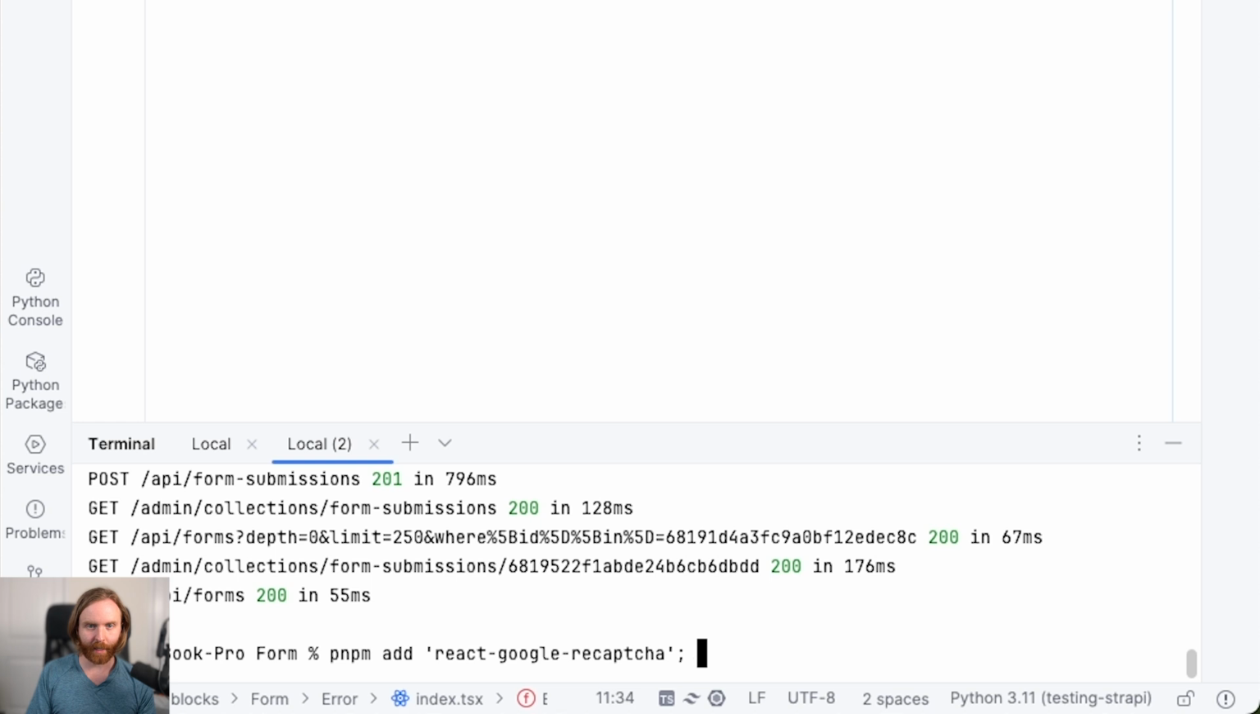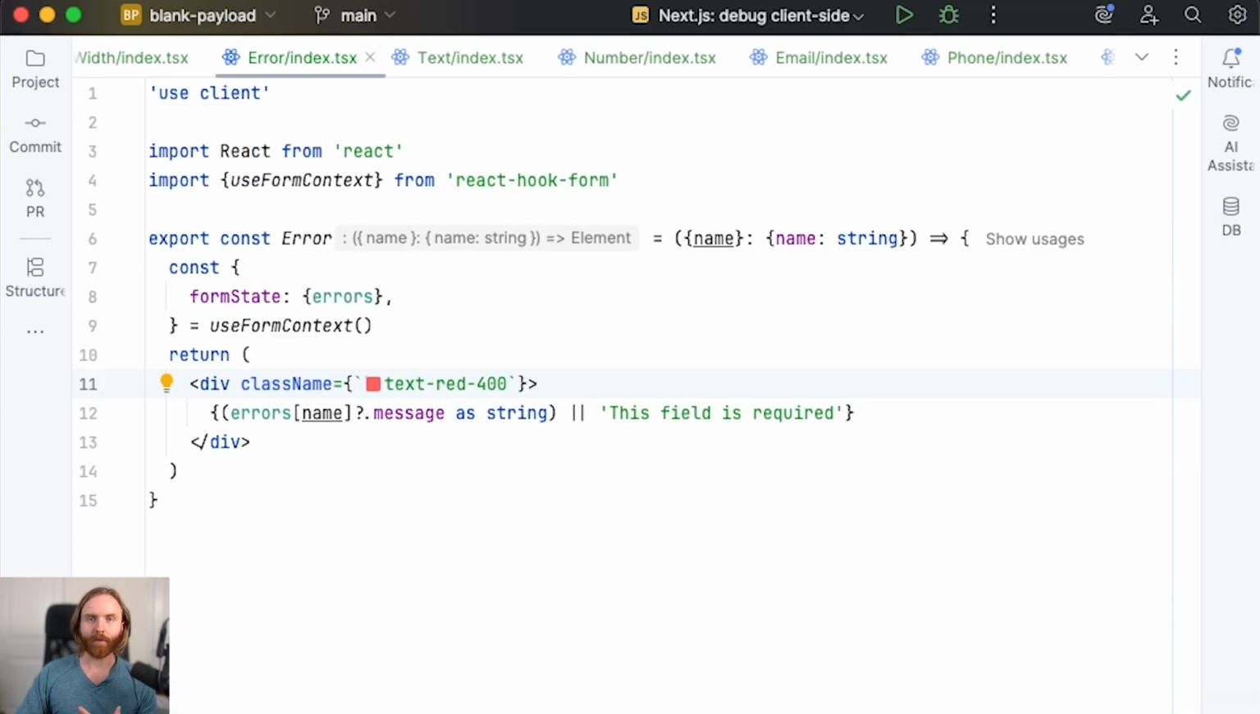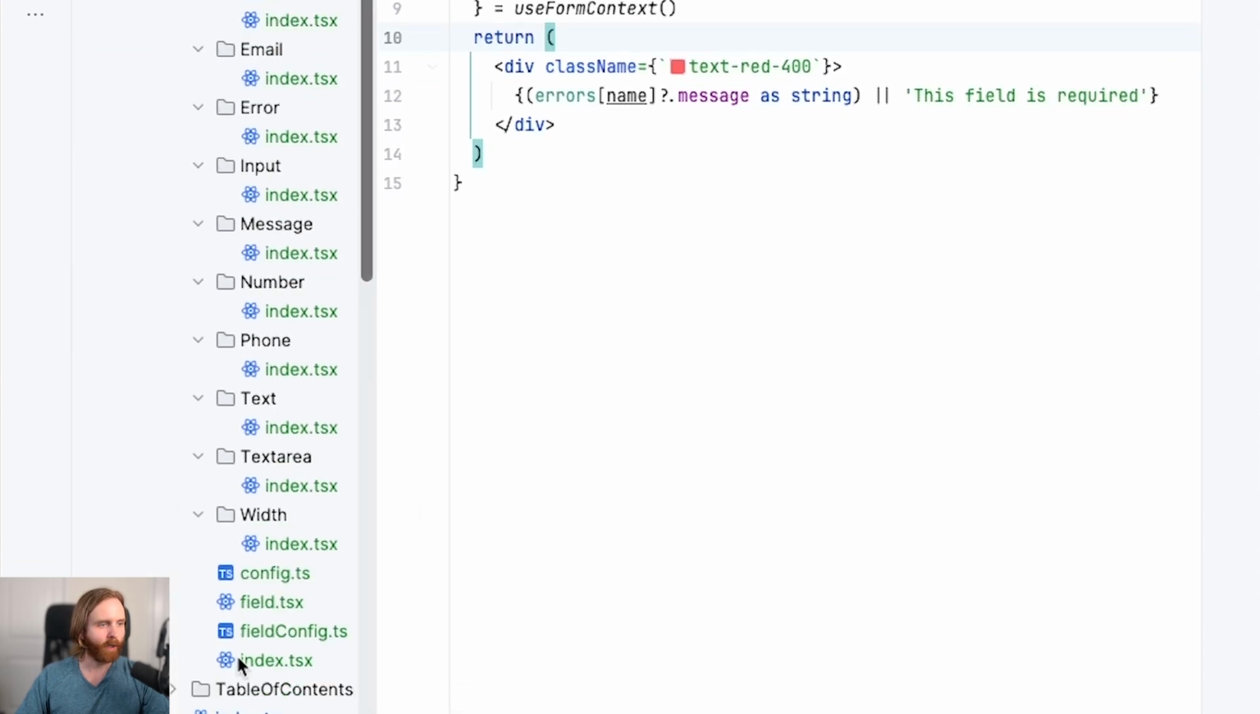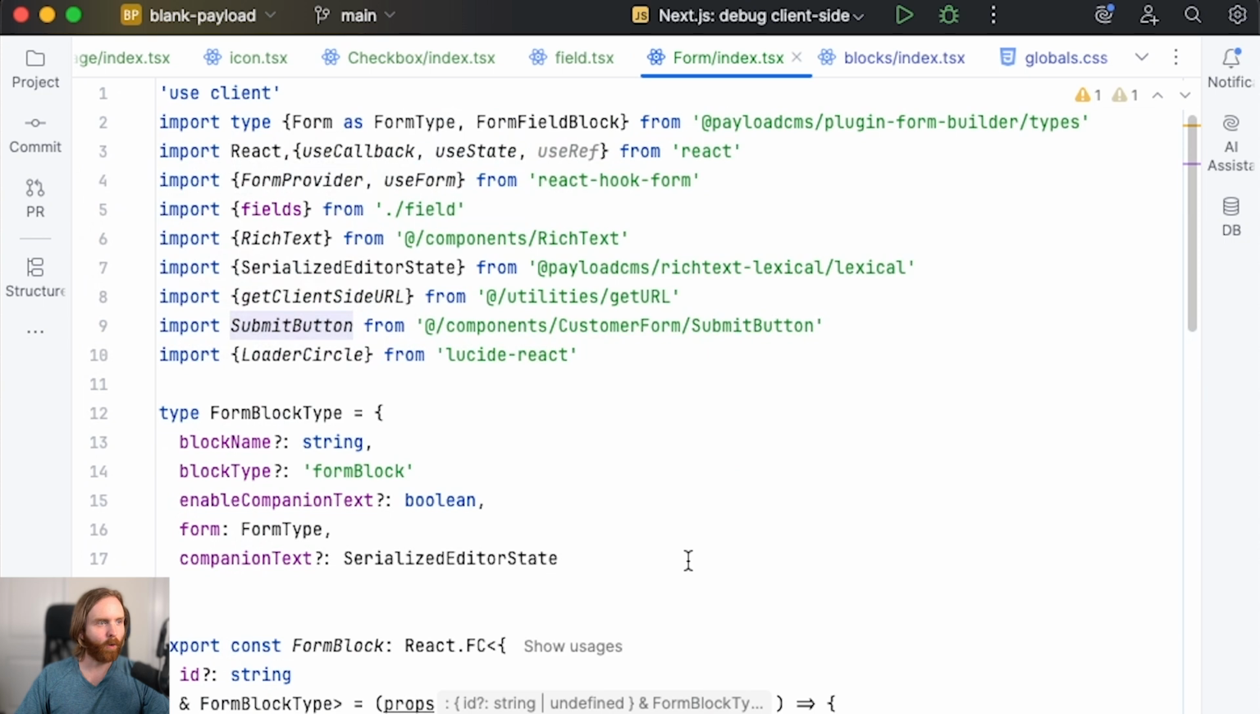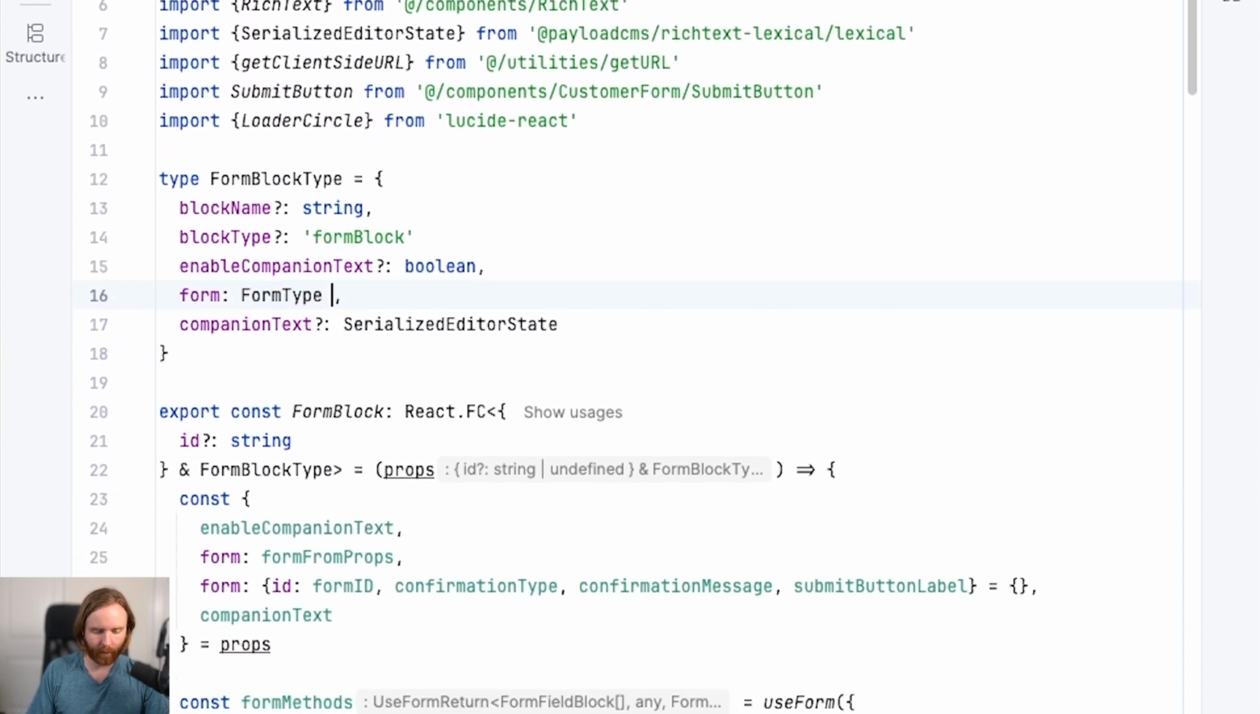We'll then install Google's reCAPTCHA React library by running npm add react-google-recaptcha. And then we also want the types, so we'll run npm add @types/react-google-recaptcha. Earlier in this video, we created a field called requireRecaptcha, which we now need to bring into our form/index.tsx. So we'll go over to our blocks, form index.tsx, and then we'll go all the way up to our form block type, where we'll add to our form type here the ampersand, and then requireRecaptcha with a question mark to make it optional, boolean.